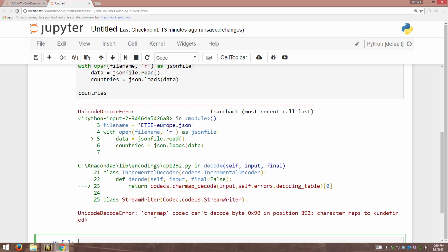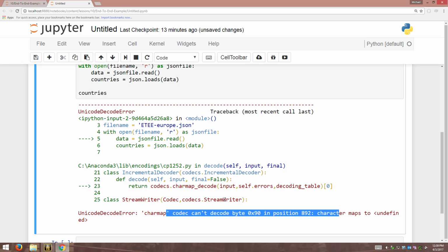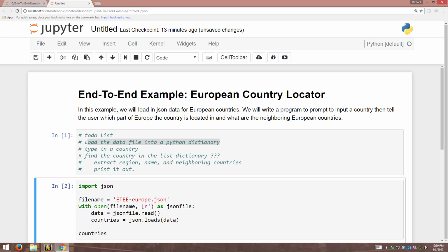Whoops, something broke. It says cannot decode byte. Okay, so when you get something like this, it's usually because, it tells me right here, it's a Unicode error. I'm not using the right encoding. So when I open it up, if I get a Unicode error, I need to say encoding equals utf-8 like that.